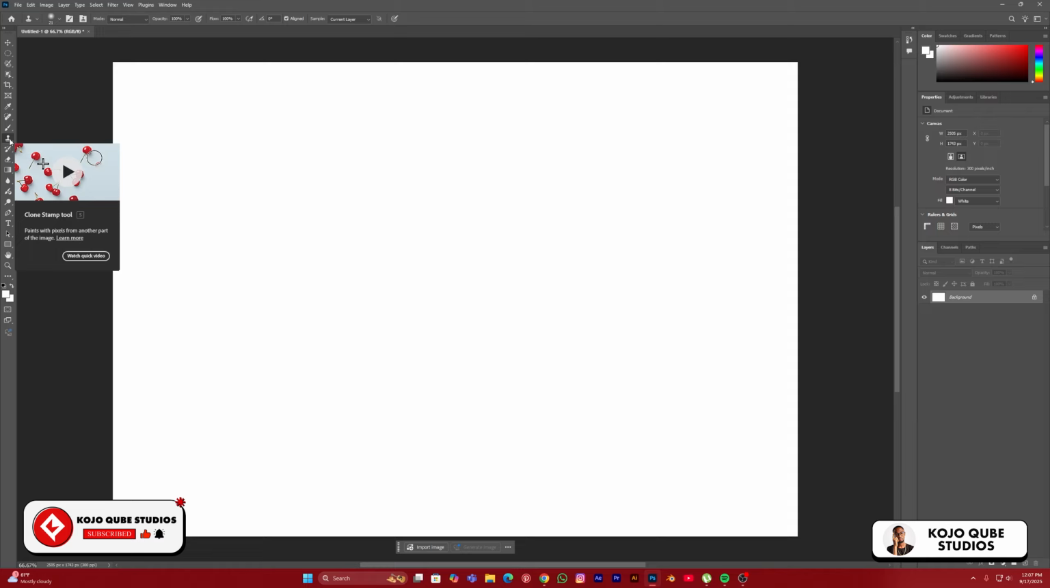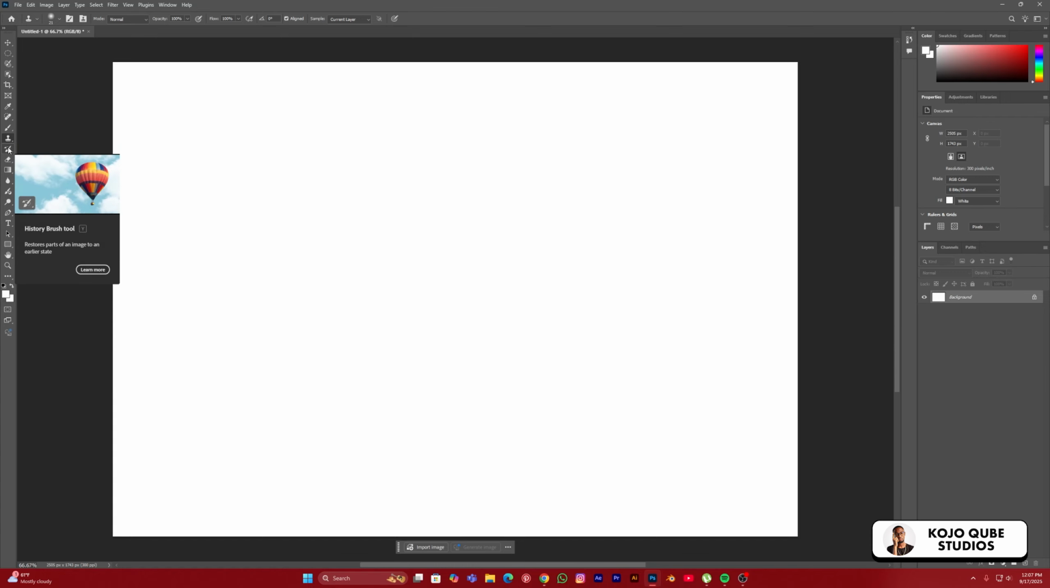The clone stamp tool paints with pixels from another part of the image. So basically, if you want to pick some stuff from the image to another part of the image, you could use the clone stamp tool to make that adjustment. Yes. Underneath it, we have the pattern stamp tool, which basically works the same as the clone stamp tool.